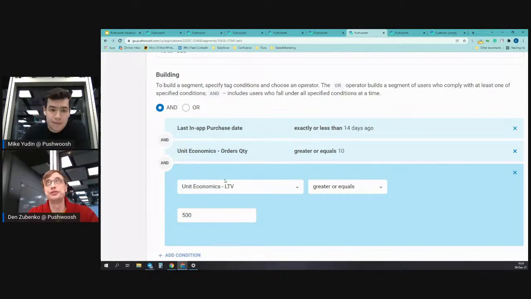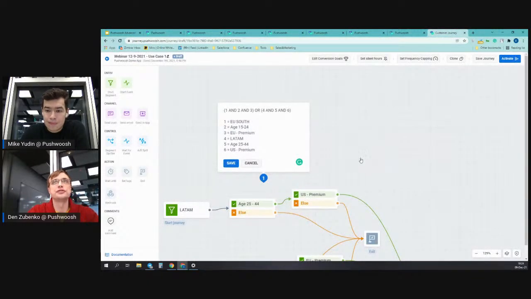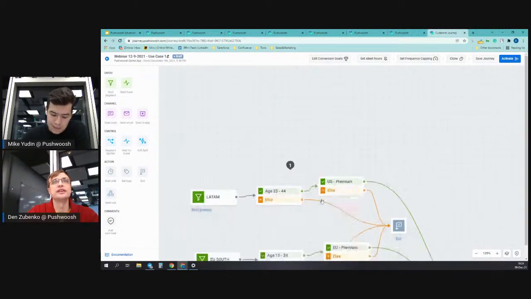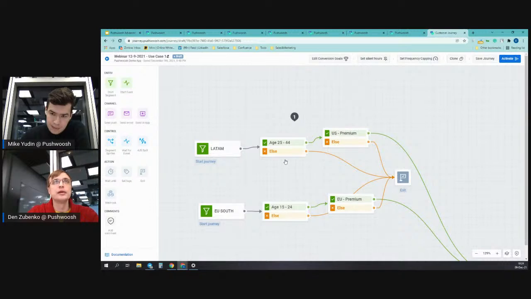Yes, actually, I could do this in that way. But why do we call this segmentation visual? Not just because we're doing it visually, but it also provides you the visibility. How are your users drifting from one segment to another? Because when you activate the journey, you will see all the statistics here and every connection.